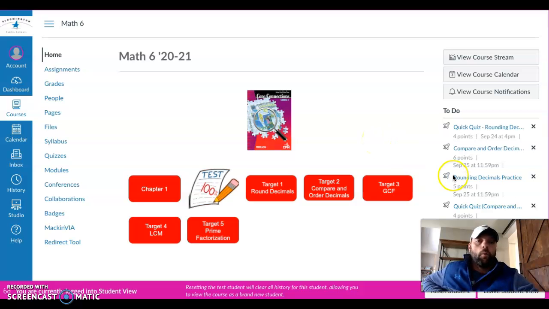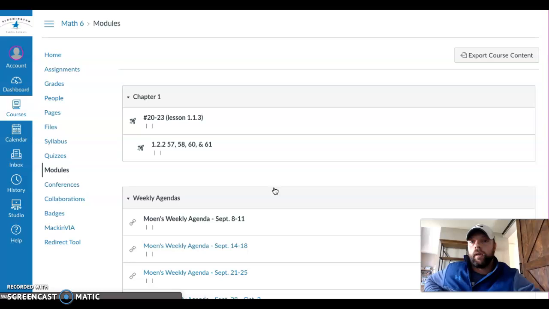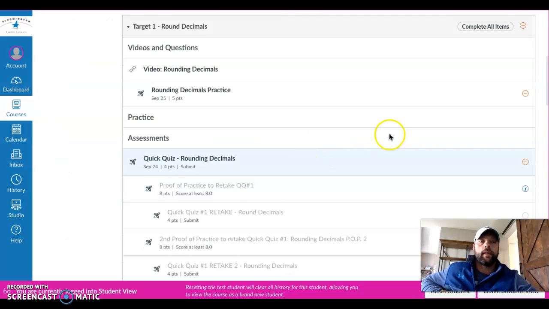Okay. One thing that I wanted to point out, Mrs. Moen pointed this out to me right here on the homepage is this to-do list, and this will tell you what to go to, so you can literally click on those and it will take you right to there, so you can see how my mouse is changing and it'll go right there. So what I'm going to look at is target number 1, and we're going to look at our retake there.